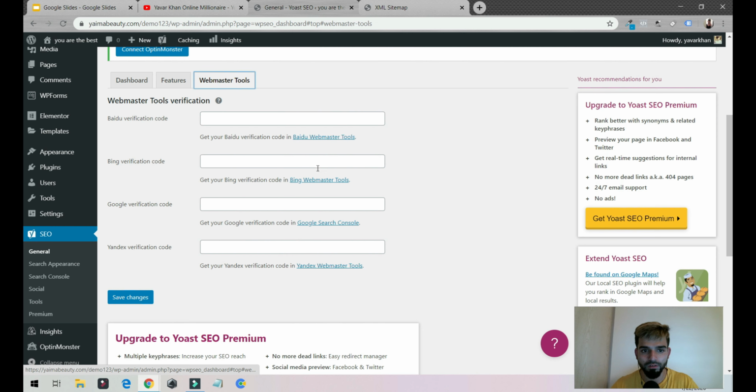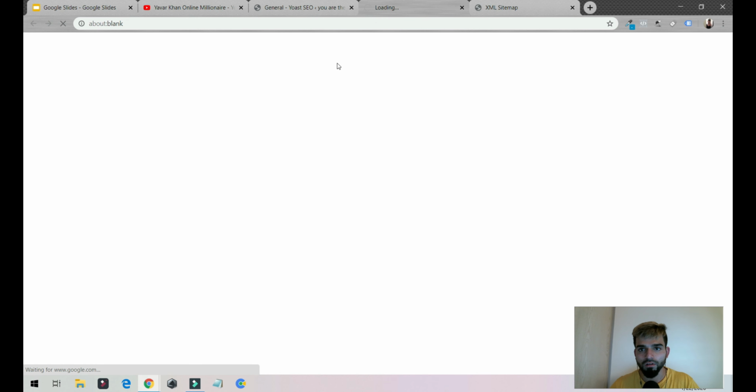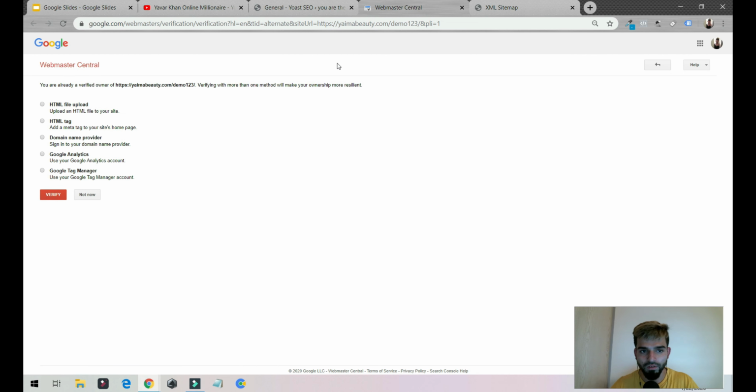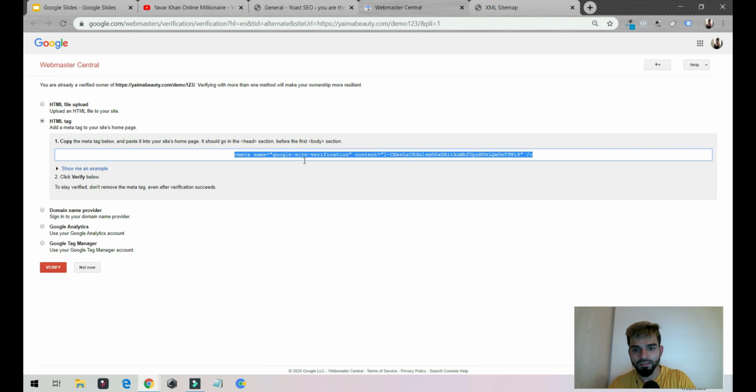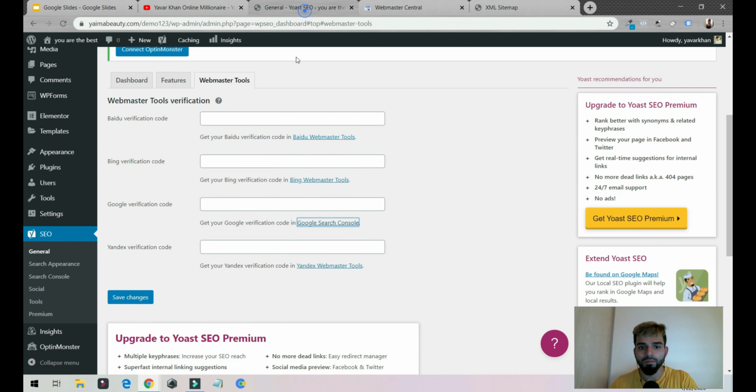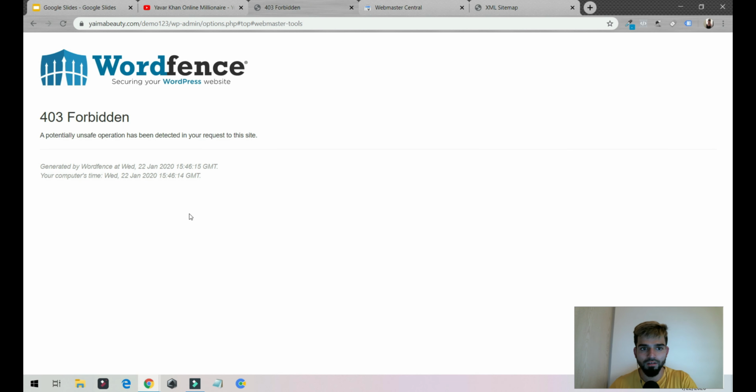Go on Webmaster Tool, click on Google verification code. So just click over here. You need to log in with your Gmail ID, which I've already logged in. Click on HTML tag, copy the whole thing. This is the verification. Come back over here, Google verification, save changes.